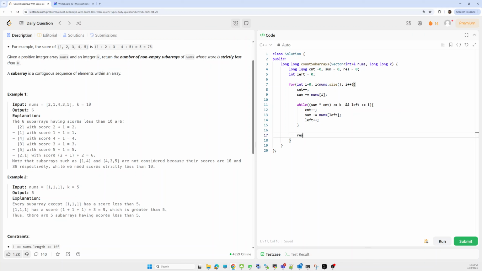Then I will directly update the result, because the product will come down, when the product of sum and length becomes less than k. So here we update result plus equals count, whatever the count is. In the end we will directly return the result. Okay, is it good to go?